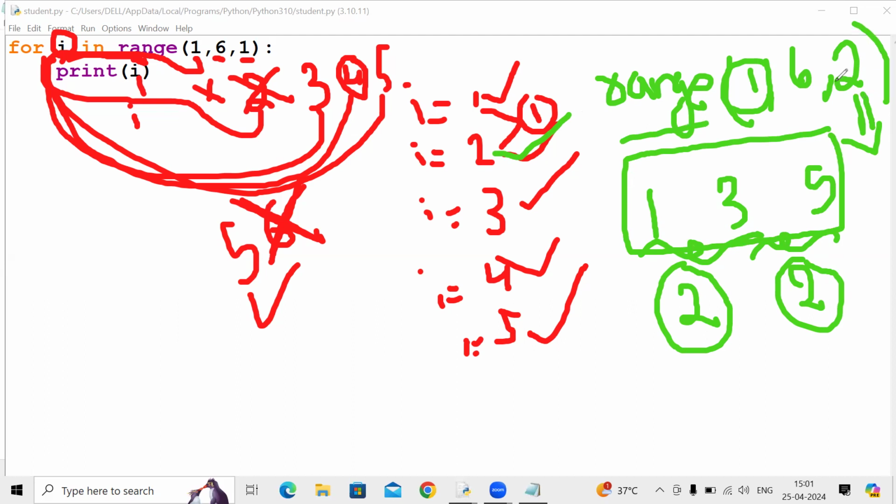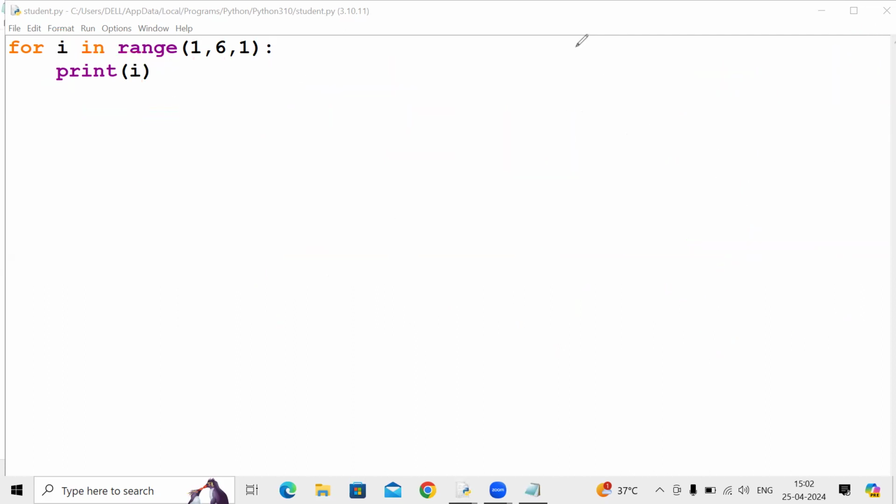This is how the step value works. If you want to print like this, we have to use step value as 2. If you want to print like this, we have to use step value as 1. This is how the range data type will work.